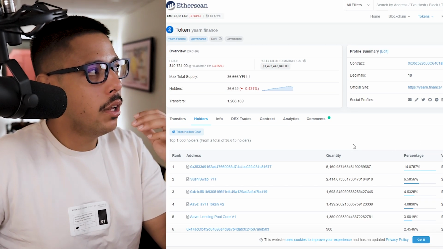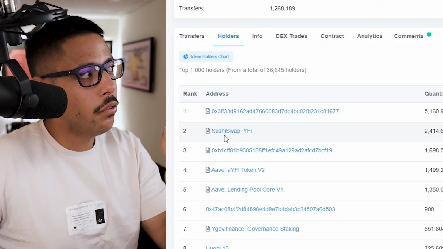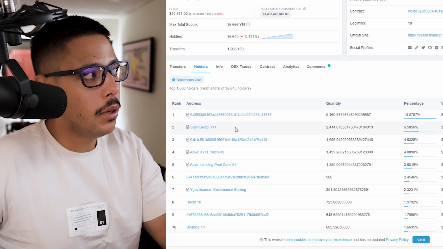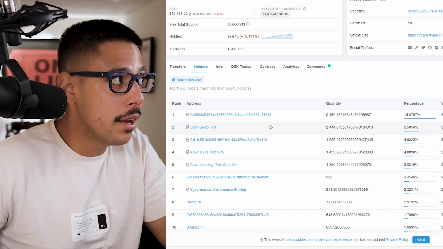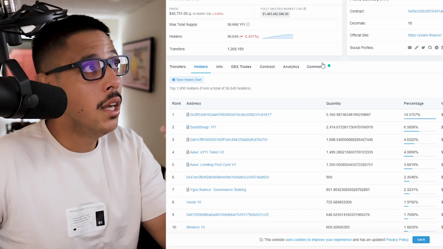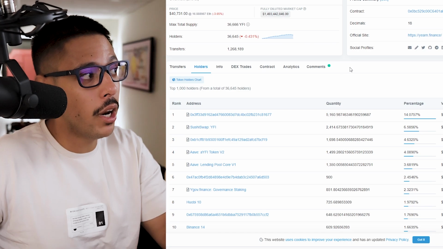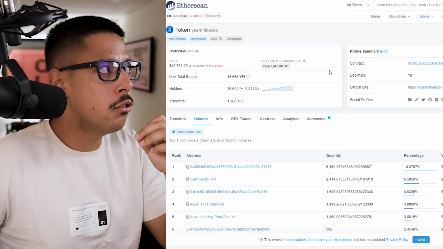Typically what I use it for is liquidity right here. So you'll see in Yearn Finance that this has good liquidity because they're locking it up in this pool, right? This is a contract in SushiSwap. So if I wanted to buy Yearn Finance on SushiSwap, I should be good. And you should be looking for this in every cryptocurrency that you currently trade. That's the way it works. Very good tool to use.